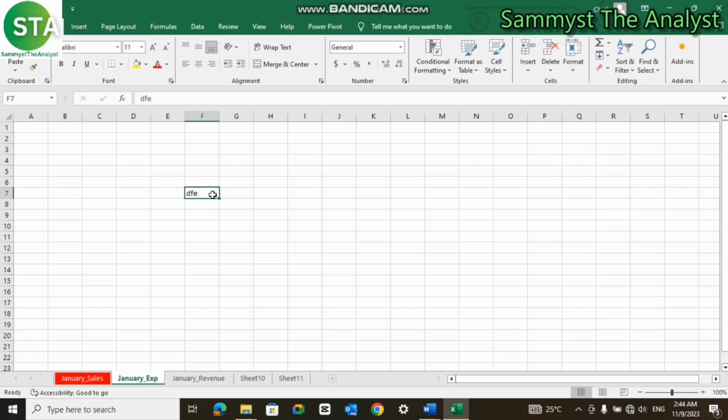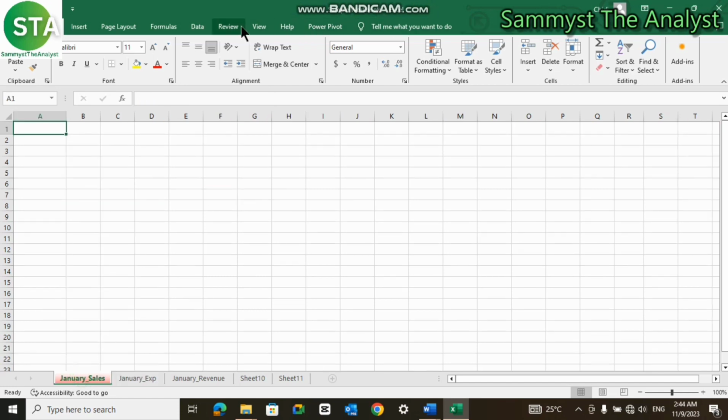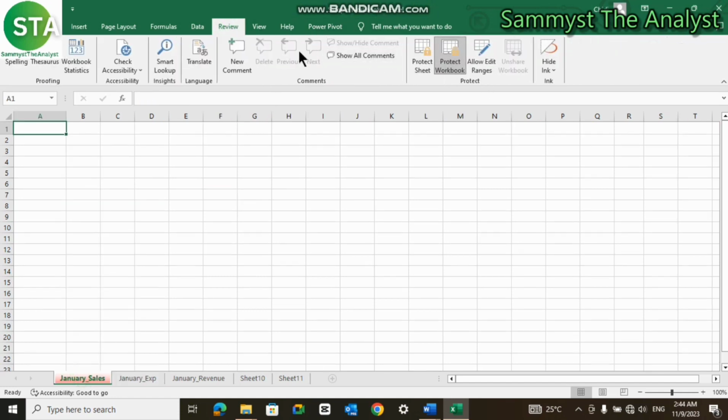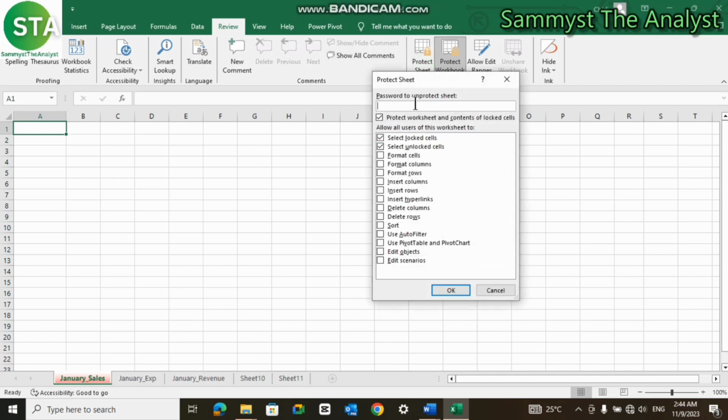Now if I want to protect the worksheet, this time around I'll come to the review tab, and then I'll click on protect sheet. I'll put in the password. So it will ask me the options that I want to protect in the sheets. Do I want to protect the cells? Do I want to protect the columns, format cells, format columns, format rows? So these are the options.